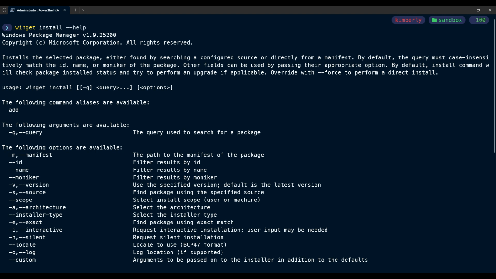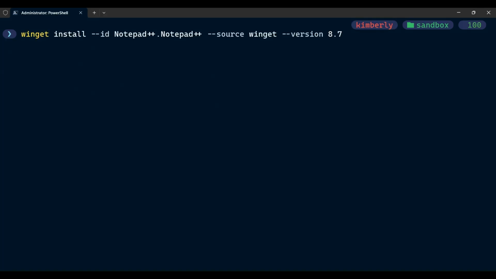Specify the version you want to install, ensuring you get the right fit for your environment. And you can tailor the installation process with additional options to suit your specific requirements. After doing a search for text editors, it is decided to install Notepad++. We also want to install the version 8.7 from the WinGet repository. Executing the command, WinGet will go and find the application package and install it.